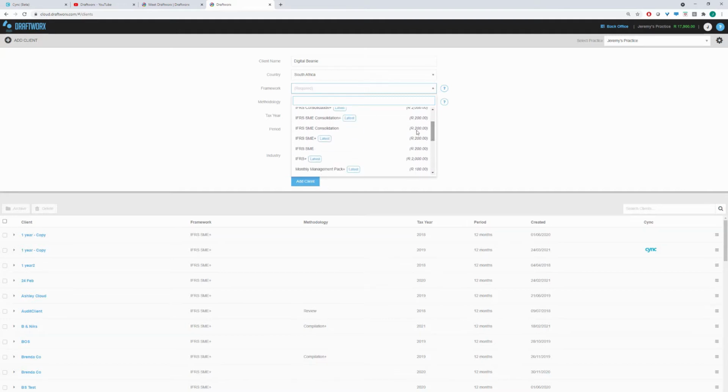IFRS SME, probably our most widely used template, 200 Rand only. Please always use the templates that have the latest next to them. They've got a little plus and latest. Those are our newer generation financials. We still have some older legacy templates for our older clients who prefer our older templates that we have. You know, some people don't always want to roll over into the newest stuff, but we strongly suggest that you use our latest template. So I'm going to select IFRS SME plus latest, and then the methodology.